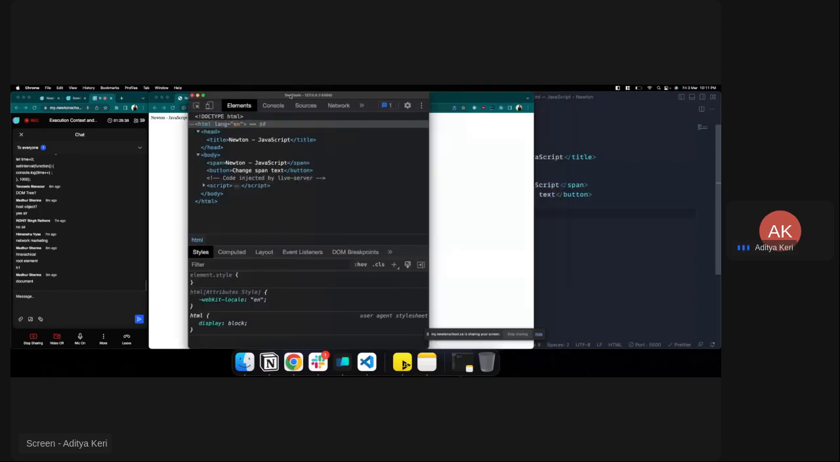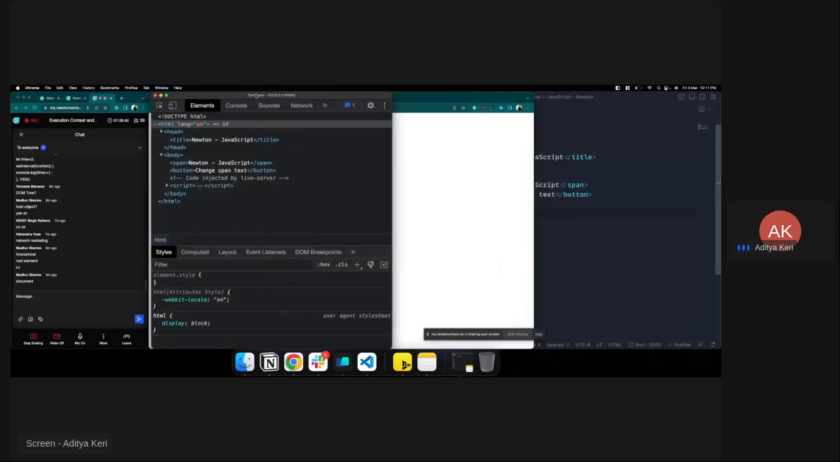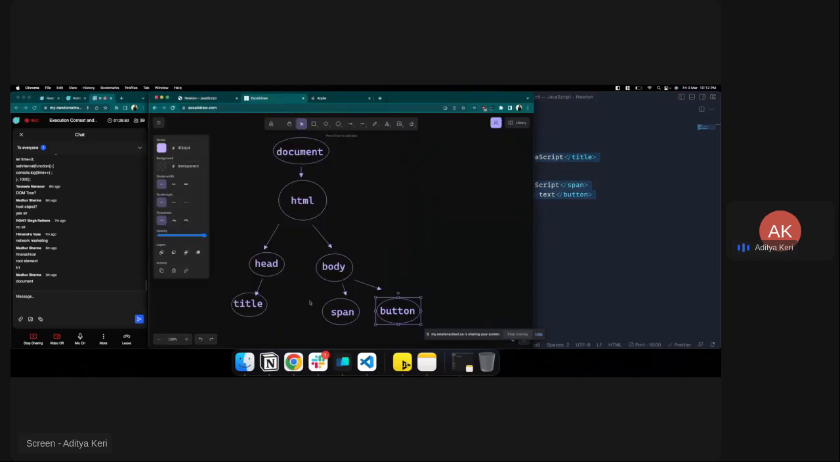Now, one second. So once the browser looks at this page, it converts this into a DOM structure like this, which means basically there is an object associated with every single node here. Like there is a head object, there is a title object, there is a body object, there's a span object, there's a button object as well.